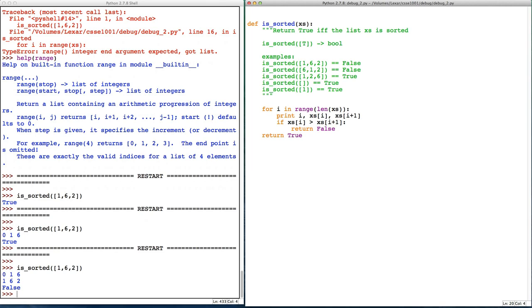Okay, now what's happened? Well, it was printing 0, 1 and 6, so that's the first time through the loop when 1 is less than 6, so the if test fails correctly, and then we come back and now I is 1 and the numbers to compare are now 6 and 2. Now 6 is greater than 2, so the if test should indeed return false, and therefore we should exit our function returning false. So this is behaving correctly. Good, excellent. So far so good.